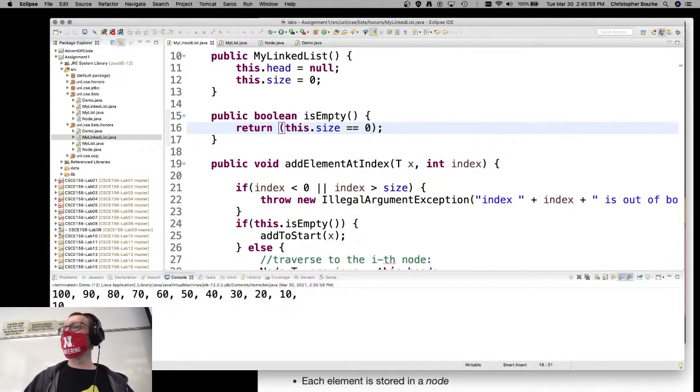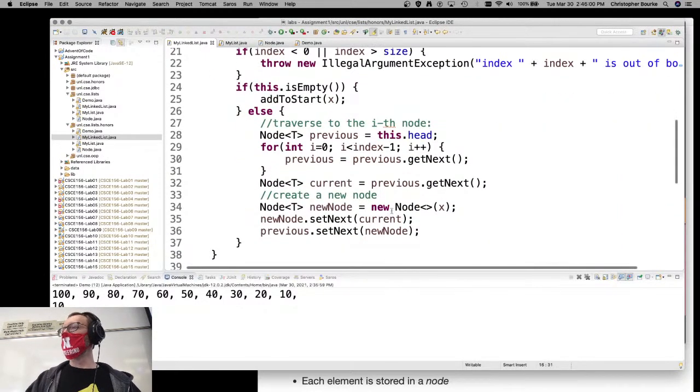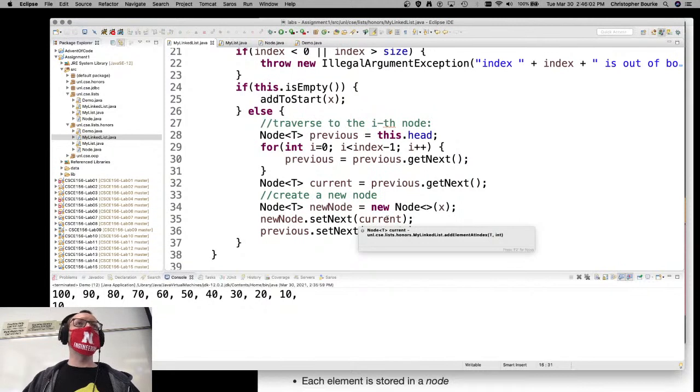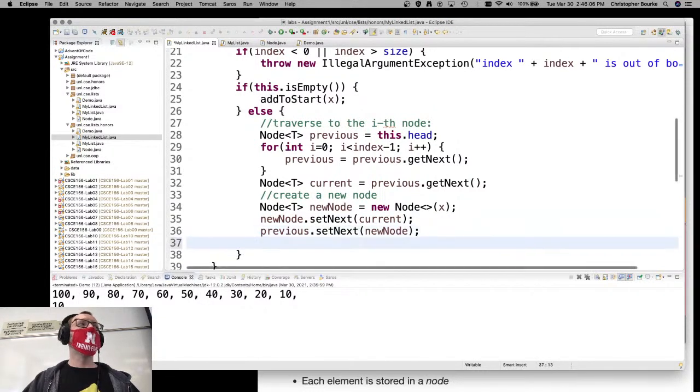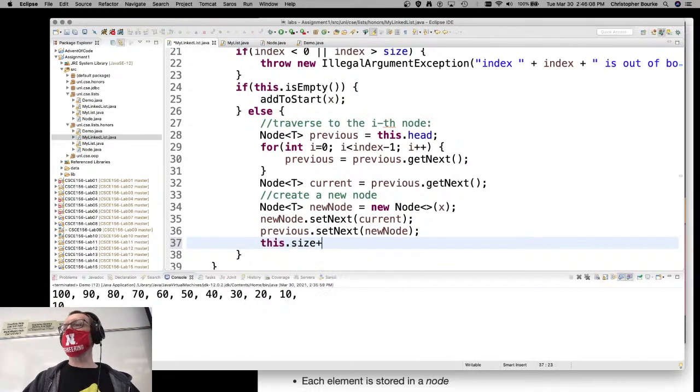Right. Okay. What do I need to make sure that I take care of now that I've successfully added the node, though? This dot size plus plus. There we go. Okay.